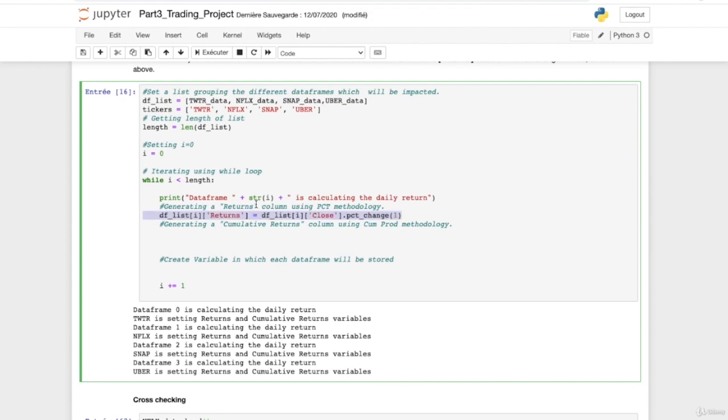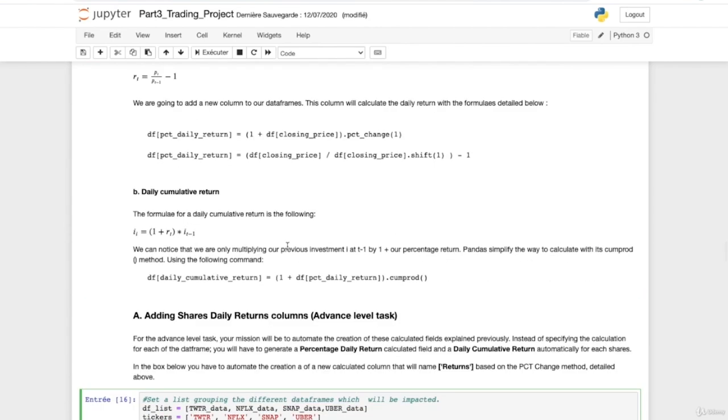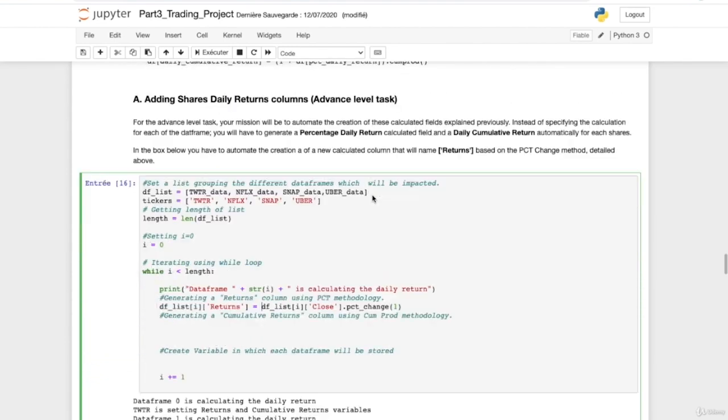Once you have done that, we are going to develop our calculation. If you remember well, in order to get the percentage daily return it is 1 plus df closing price dot pct change 1. Here what we are going to do is exactly that, which means df list i, which is going to be Twitter data, for instance. Twitter data returns will be equal to Twitter data close dot percentage change 1.